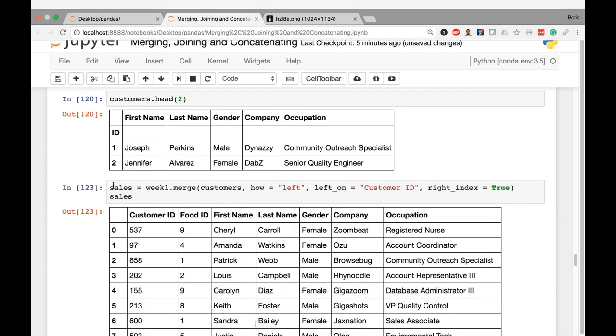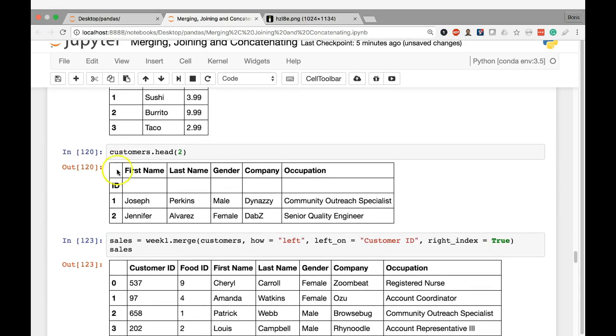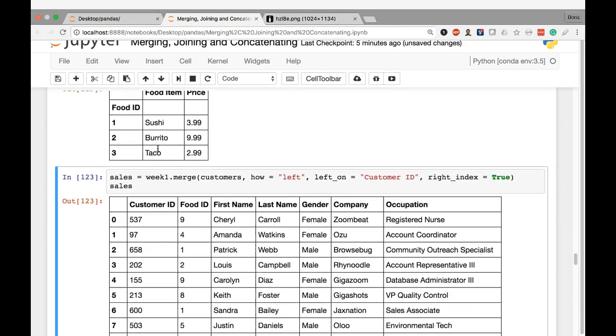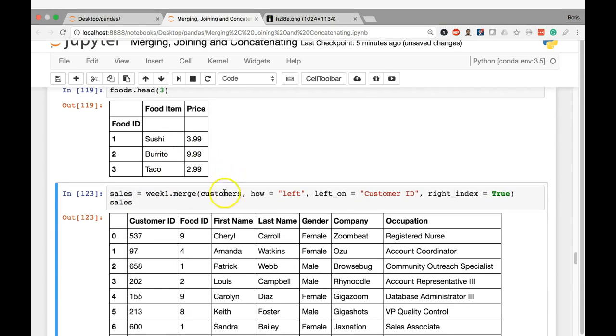And now let's merge the customer, or rather the food data frame. So I'm going to delete the cell so we can see our output above. So we want to merge based on the values in the food ID column in the sales data frame and use the index from our foods data frame. So once again, I'm going to call sales.merge, the data frame that we want to merge into. The first argument is the data frame that we want to use. In that case, it's going to be foods. Then we have to specify our parameter of how we're going to merge, which is going to be left.